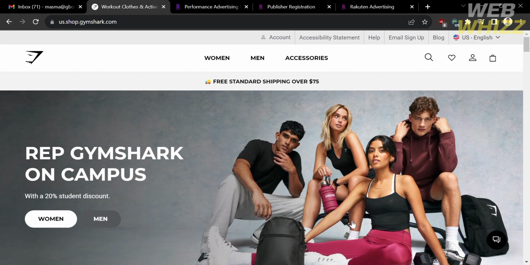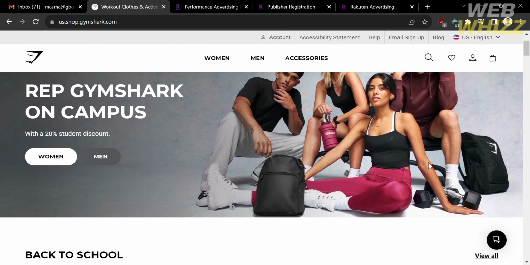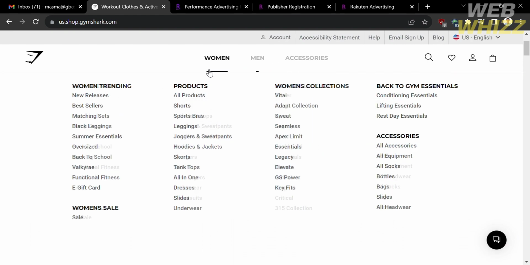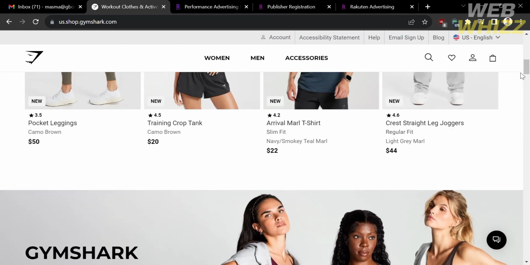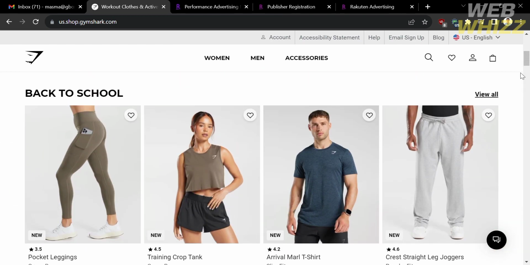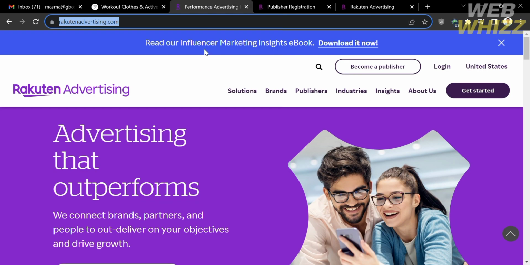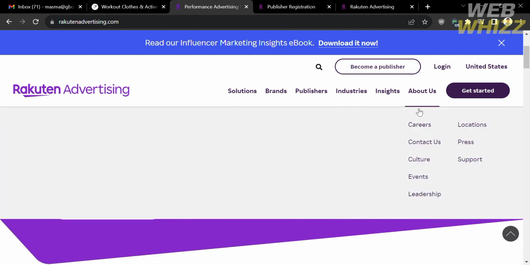However, we're not here to shop on this platform, but rather to earn money by joining the affiliate program of Gymshark, in which by promoting this platform using our referral link or tracker links, we will be able to earn commission. And to do that, the next thing that we need to do is to go to this platform called RakutenAdvertising.com.